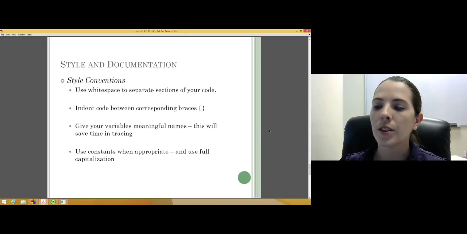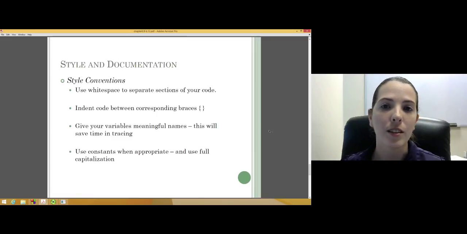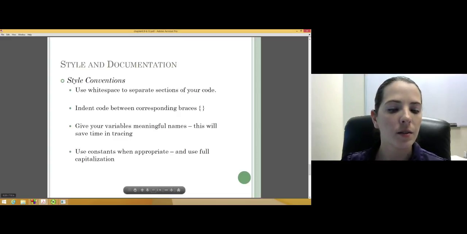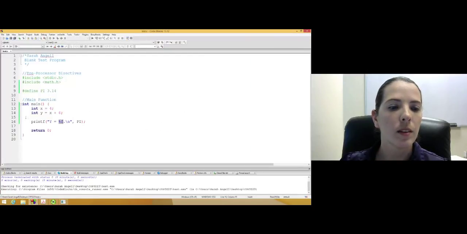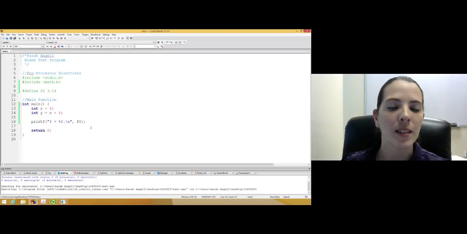You'll also want to make sure that beyond comments, your code is easy to read. So here are some style conventions that help with readability. You want to use white space to separate sections of your code. And white space is a very literal term. The space between these two lines is white in this particular IDE. So this is what we mean by white space. There is one line of white space between this integer declaration and this print format function. So adding white space just helps separate sections of your code.